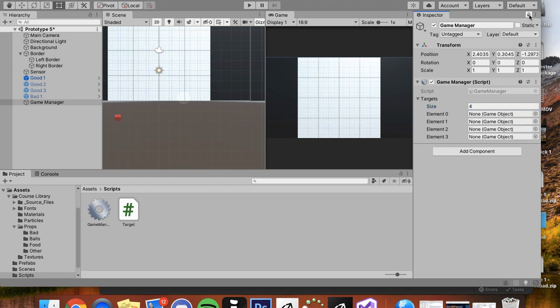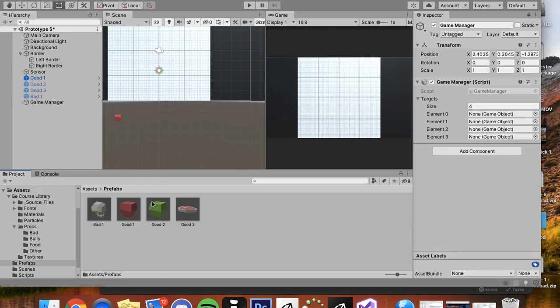So I'm going to lock my inspector just so I can make it easier for myself. Go to prefabs, and I'm going to pull these in here. So good 1, good 2, good 3, and bad 1. At this point, I can probably delete these that are in my game right now.